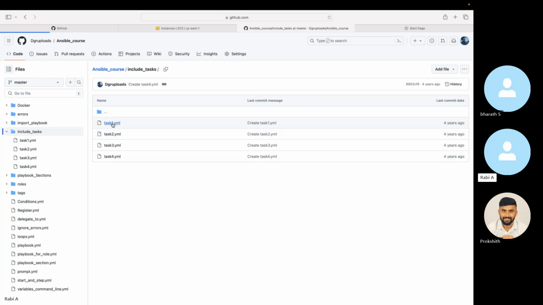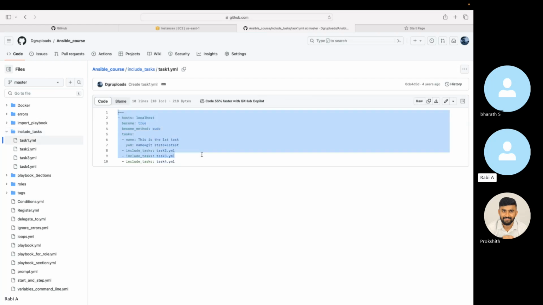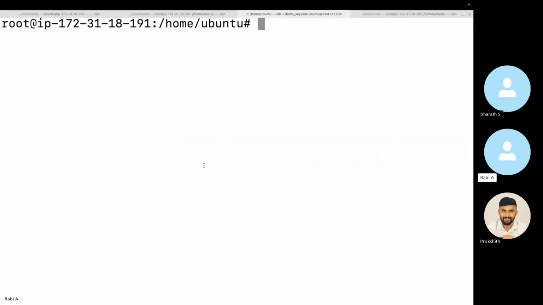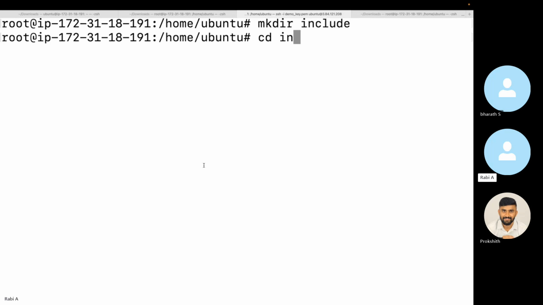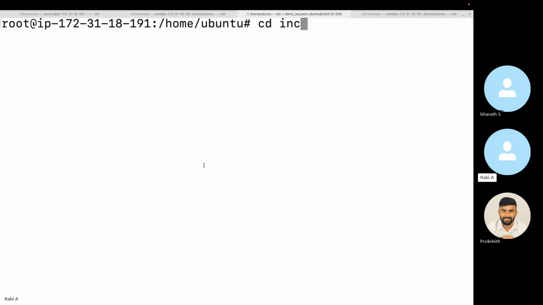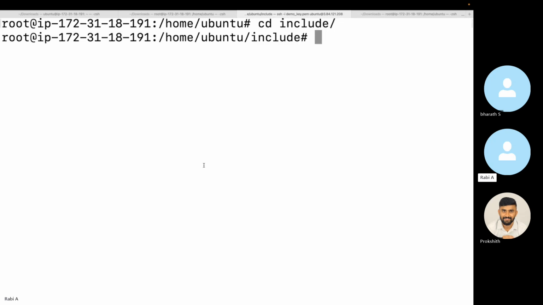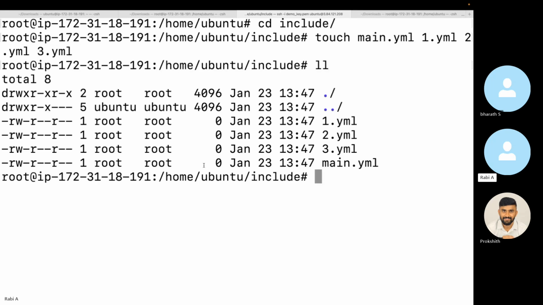Okay, so first we'll look at your include example. So I'll have one main playbook. Okay, so this will be my main playbook. Let's call this, I'll create one folder for this, include. I'll go to that folder and let's create main.yaml, and then maybe we'll have 1.yaml, 2.yaml, and then 3.yaml. Just for the sake of example.